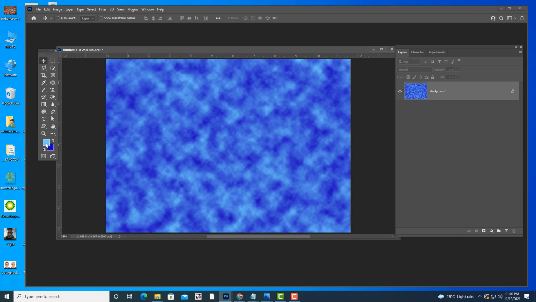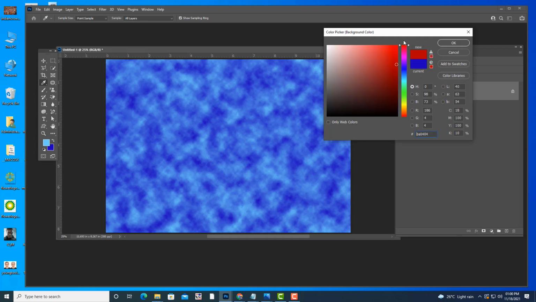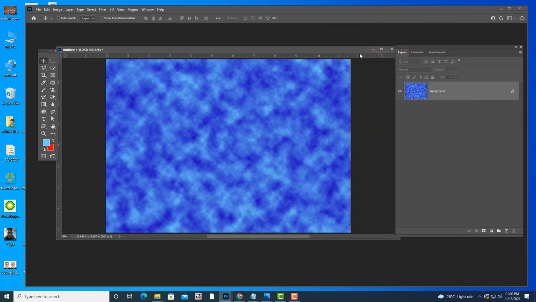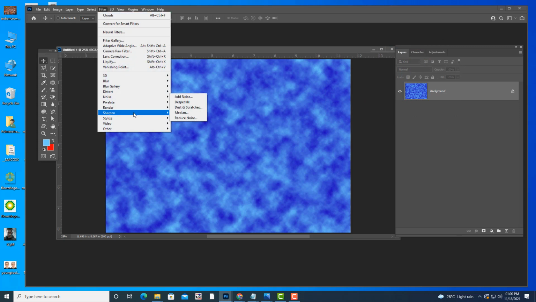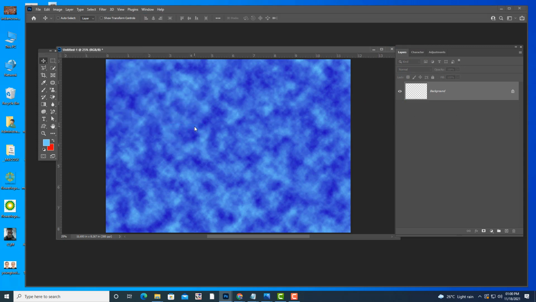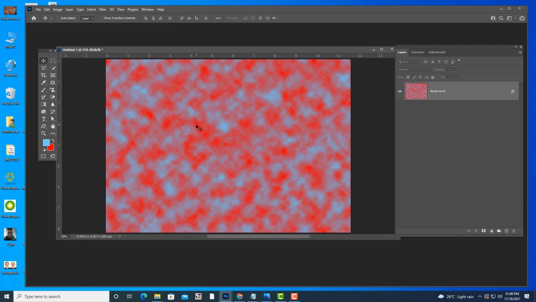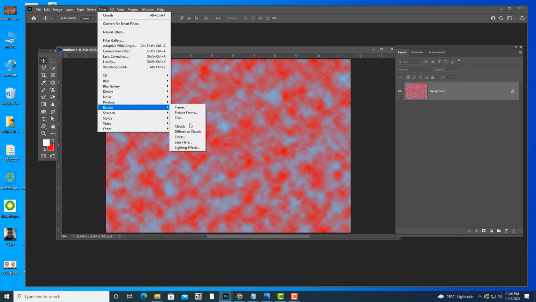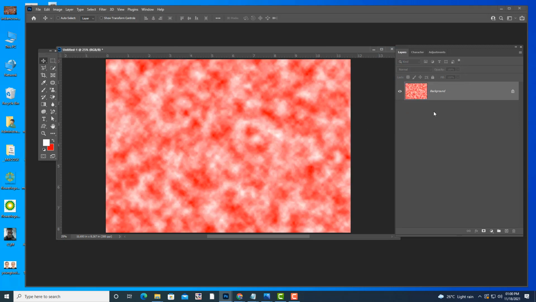So if you try to change the background color to, let us say, I am going to change it to red. Okay, now let us apply the filter. Filter, render, clouds. Okay, see, now we got a reddish clouds. Now you got a red and white clouds. So this is used for creating some nice interesting background effects. You can insert interesting backgrounds.